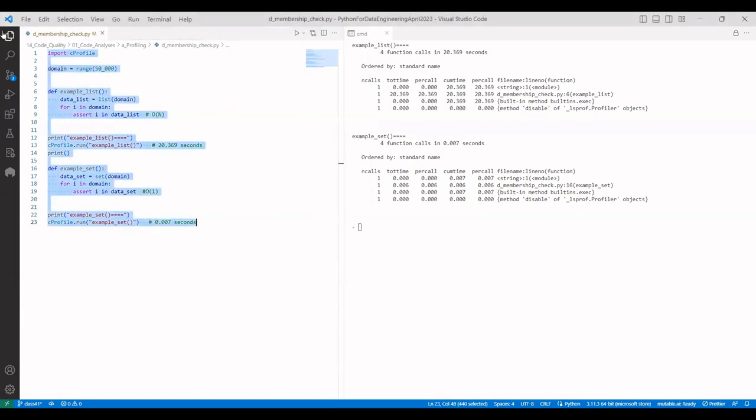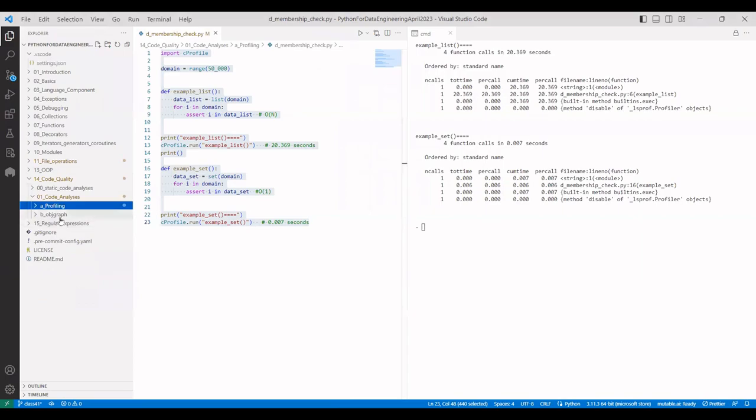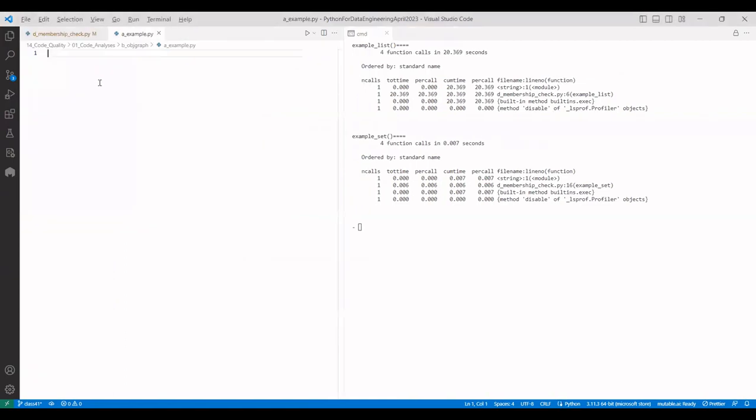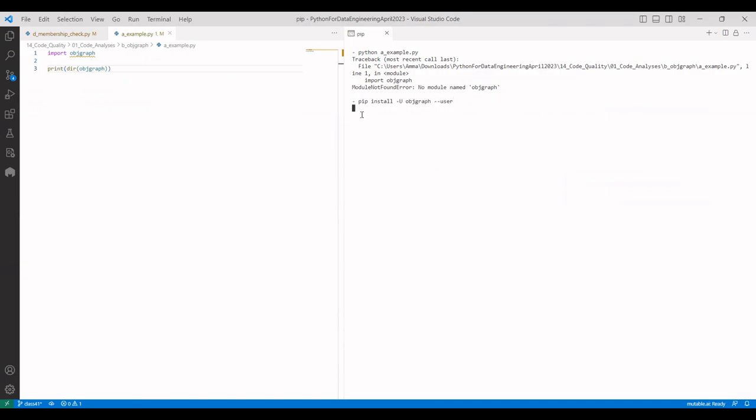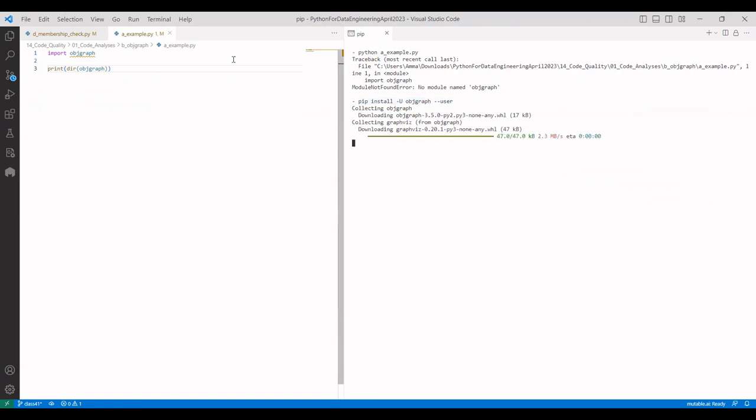Next, after these things, we need to know about something called objgraph. What it actually does, you will understand if we work on it. Let me go through the documentation of this objgraph, and you will understand what it is about. Python example. This is not installed, so we need to install it. So pip install -U. This is the standard instruction. So I will take it, and maybe we can write.